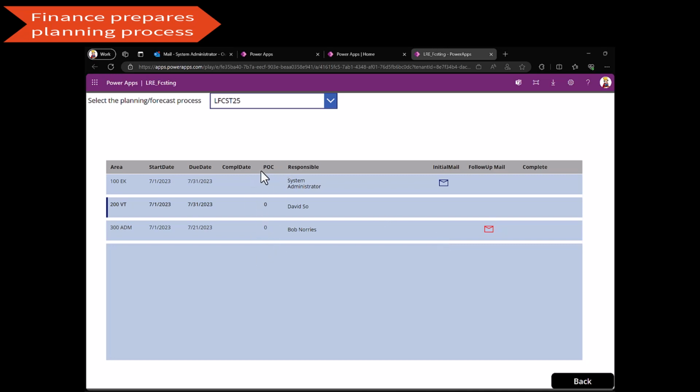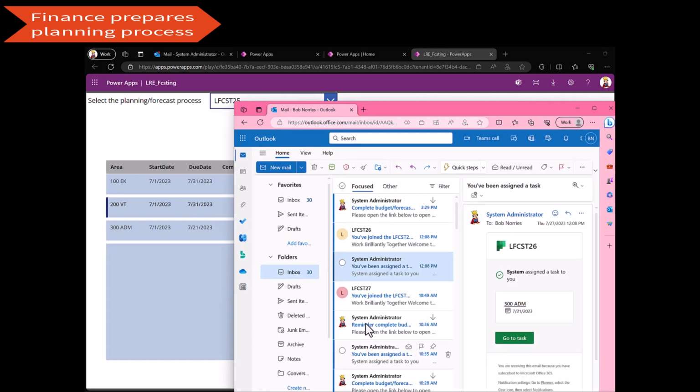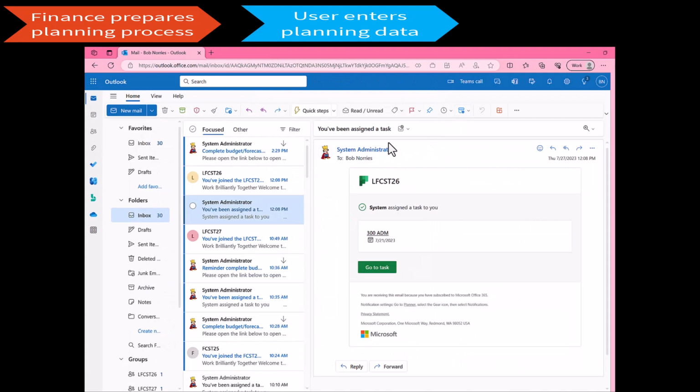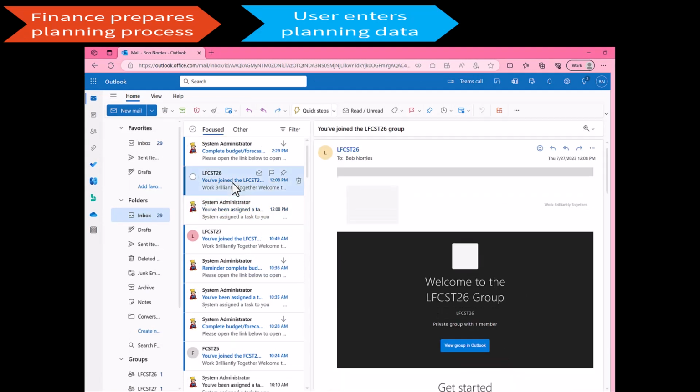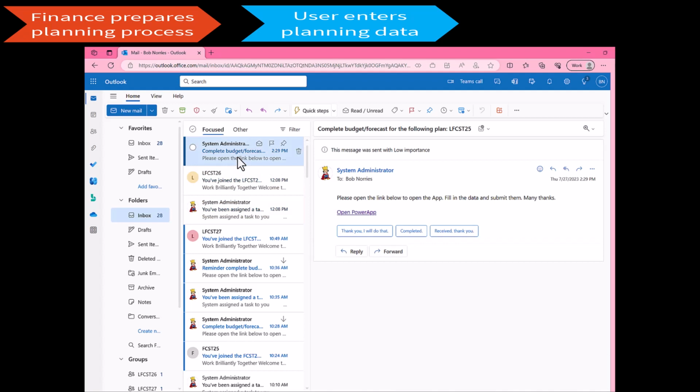And of course you see here percentage of completion, when something has been completed, whether a follow-up email is available or not, and then the completion icon once we completed these things. Now let's move to my user, which is here Bob. Let me open his account. So he got here a message that he has been assigned to a team, but this one is more important, that he has to complete the budget or forecast for this plan.